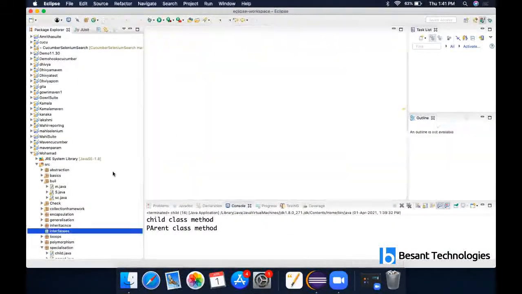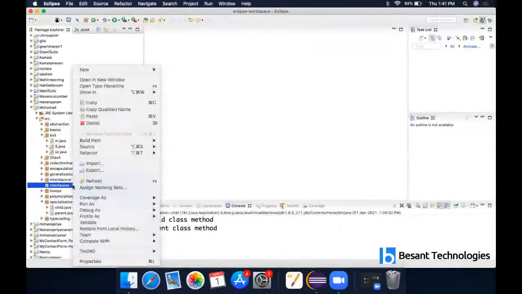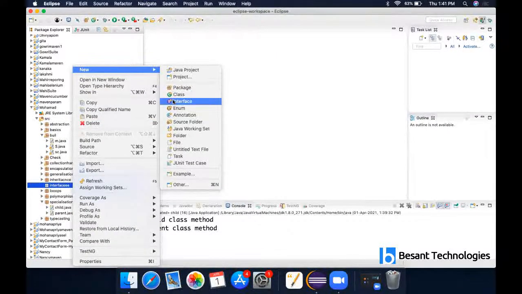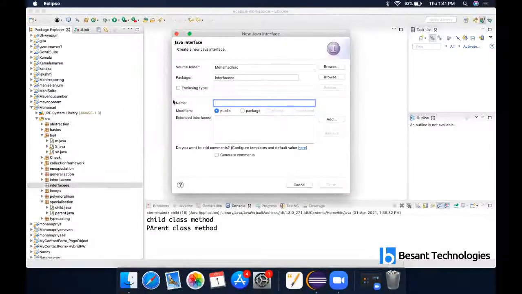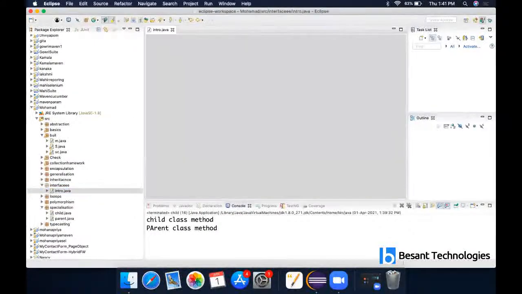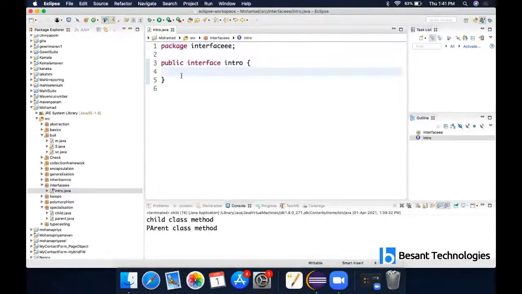Now we are going to create an interface, not a class. Okay, right click on that package, go to new, then click on interface here. Normally, an interface connects two endpoints. Here I'm going to create an interface. I'm going to give the name as intro. So this is an interface now, not a class. Okay, and I'm going to have a method, public void display.